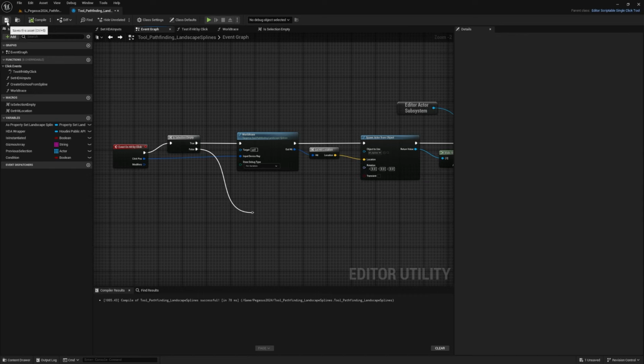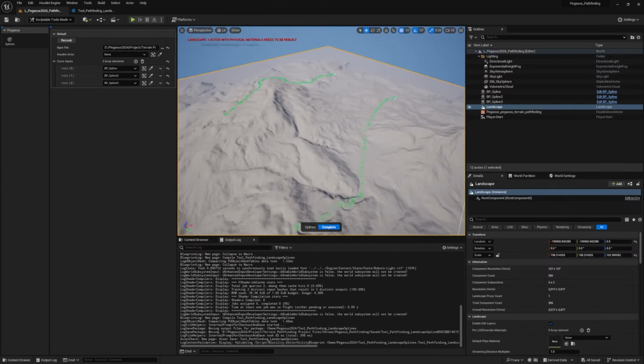Okay, so let's go and test this out. We're going to run the tool, and we're just going to click on the terrain.